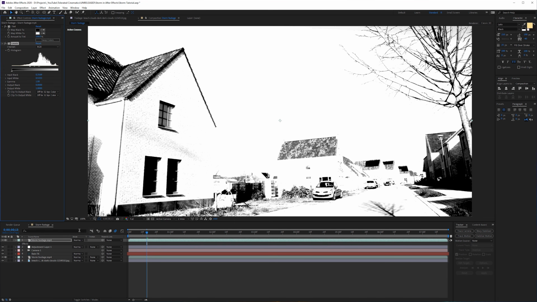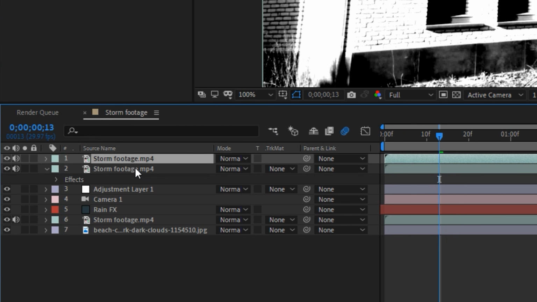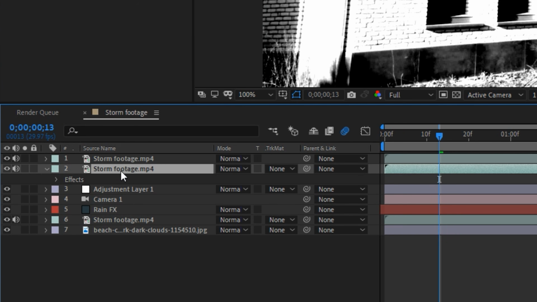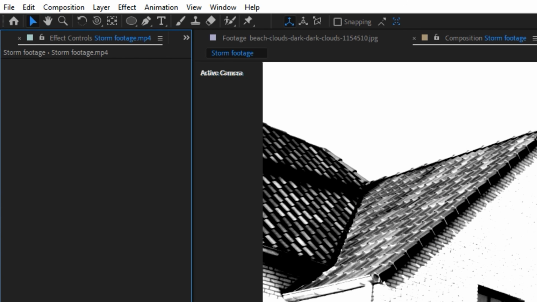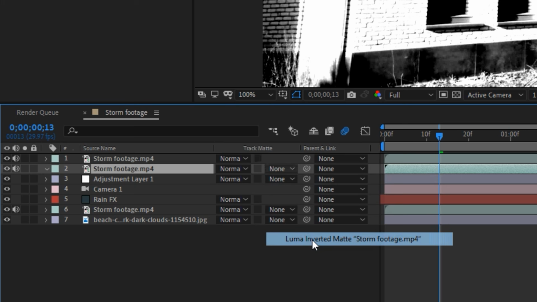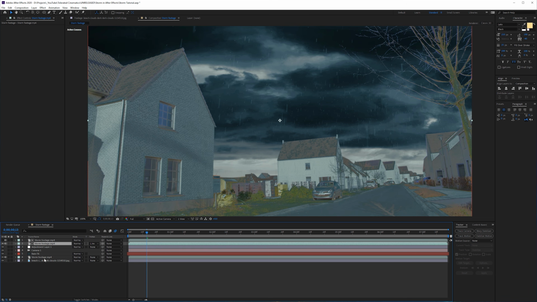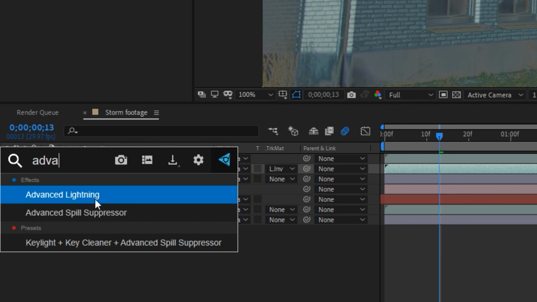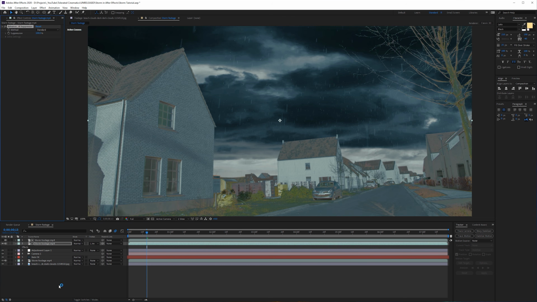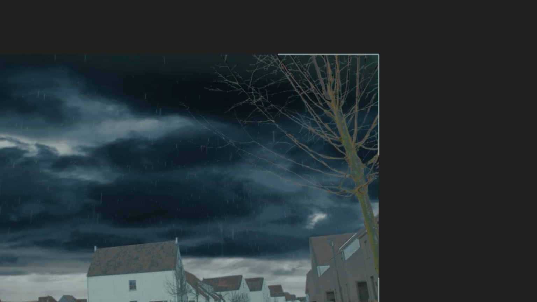Something like that. And then we can duplicate our footage once more and click on the one below it, go to effects and set it to Luma inverted matte. And that way we get something like that. And again, advanced spill suppressor. There we go. And now our tree is in front of our shot again.